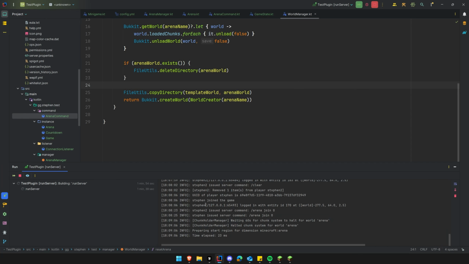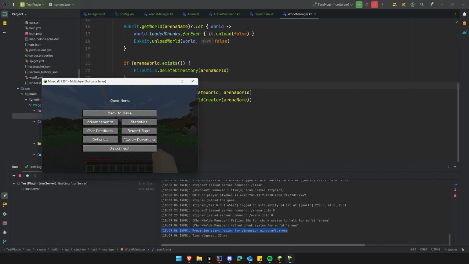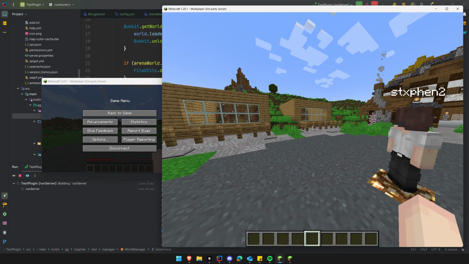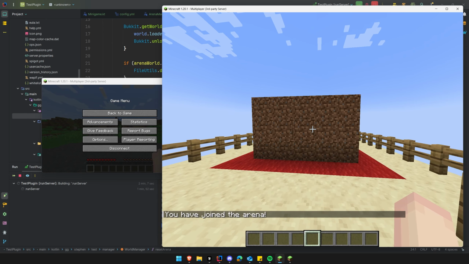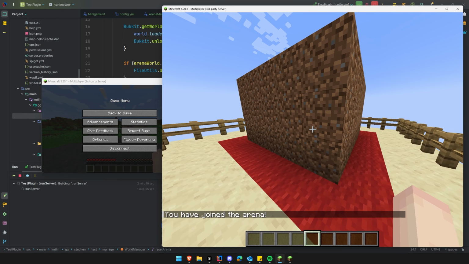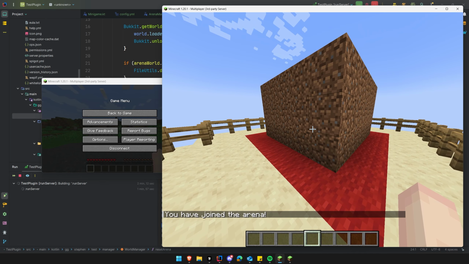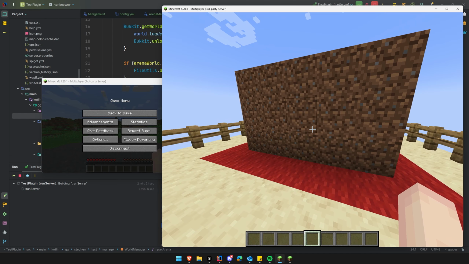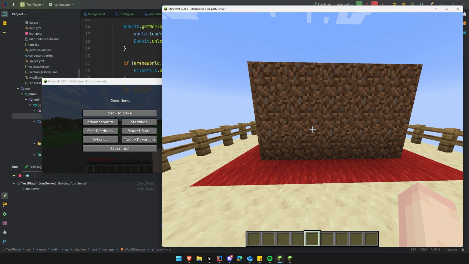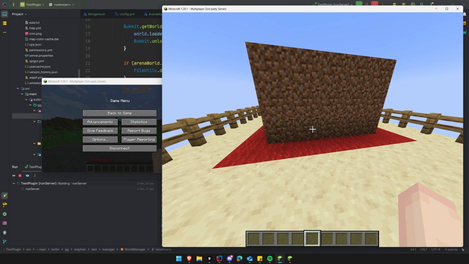So let's go and look in the console and see what happened. You can see the preparing start region. That means that the world has attempted to reload, and let's have a look if it actually worked. Arena join 0. There we go. You can see everything is exactly as it was before that game was played, which is exactly what we set out to achieve at the beginning of this video. So now you have a fully self-sustaining minigame system where players can absolutely obliterate the map in any way that you want, and you can start a fresh game like nobody was ever there. And this is essentially the basis for so many popular minigames that you play nowadays.